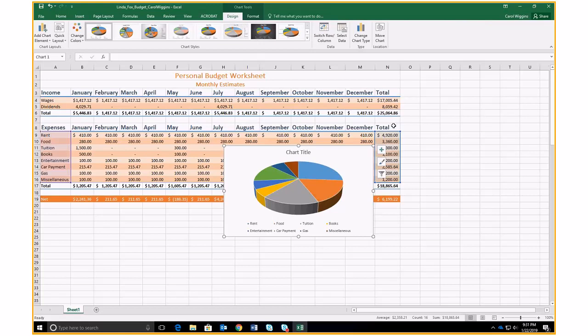Okay, so a couple of things that we're going to do is we're going to kind of change the title of this. We're going to change the style of it. So the first thing we're going to do is we're going to change the title. So if you just double click in here to select everything, and then we're going to type monthly expenses. Okay. Then we're going to change the style.